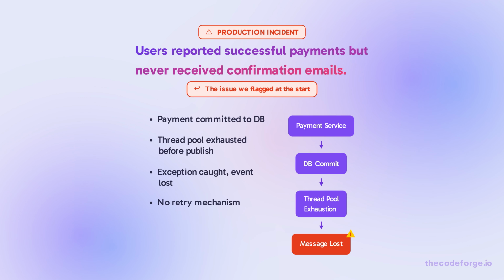Otherwise, skip it. This is the same issue we highlighted at the start. Here's exactly why that happened. The payment service sent the message directly after the DB commit, but a thread pool exhaustion caused the send to fail silently. The exception was caught and logged, but the event was never retried. The order was saved, but the rest of the system never knew.